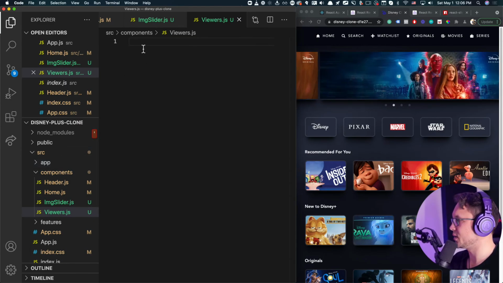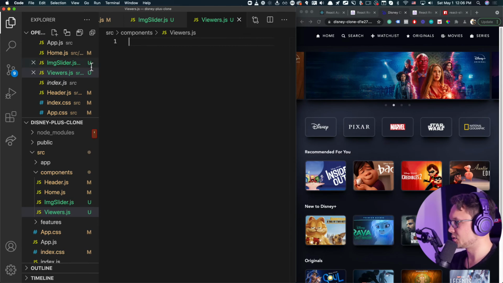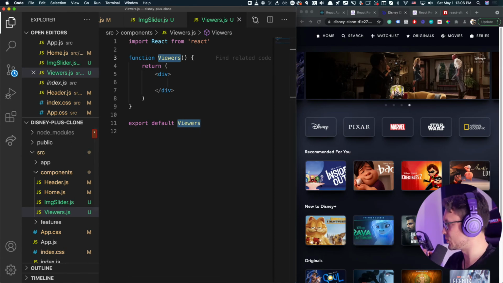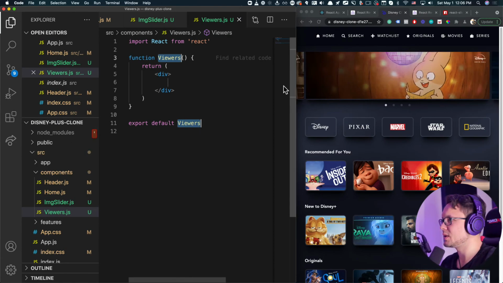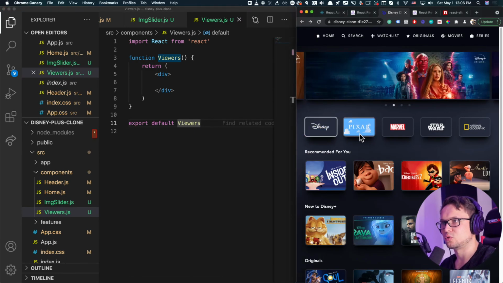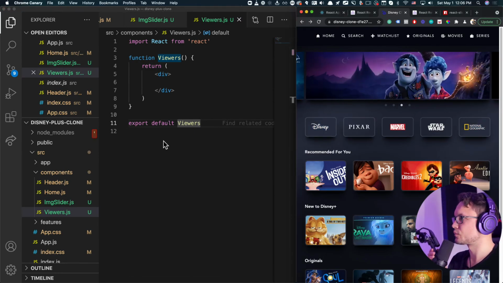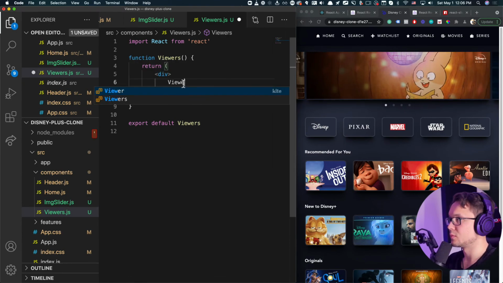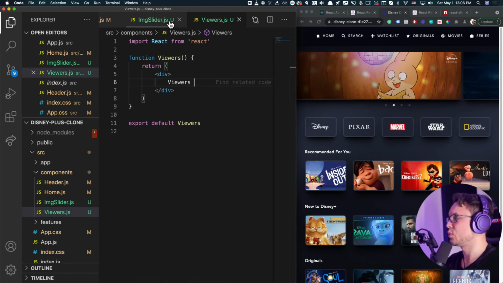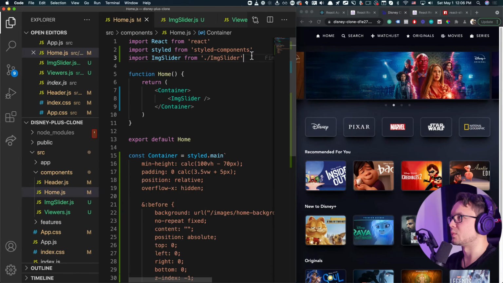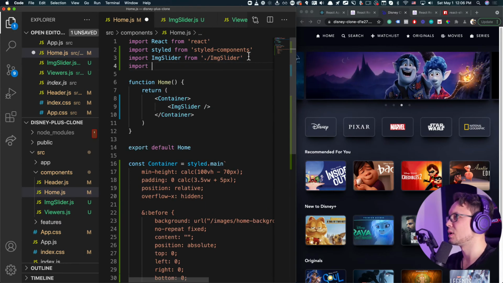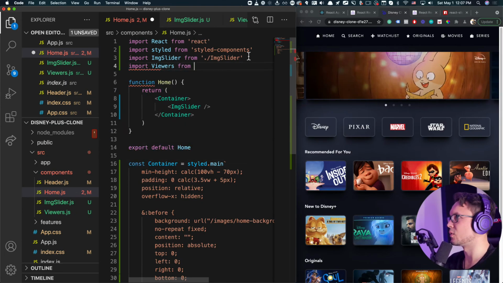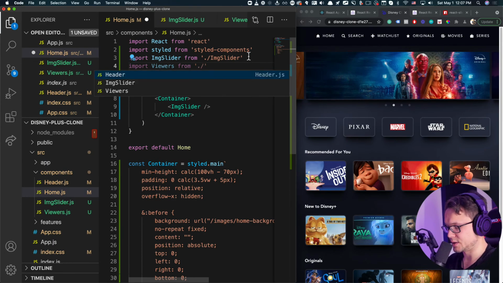And what we need to do with this one is very simple. Let's go and do rfce and Viewers right there. So save that. Awesome. Sweet. And the following needs to happen at this point: we need to, of course, now import this. I'm going to say Viewers here. Let's import it inside the home.js. So import to home. Let's do import Viewers from ./viewers.